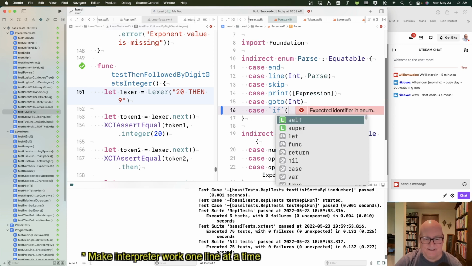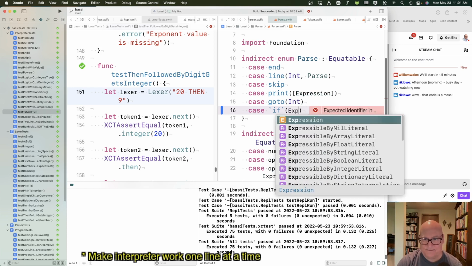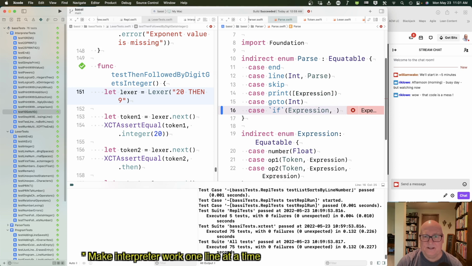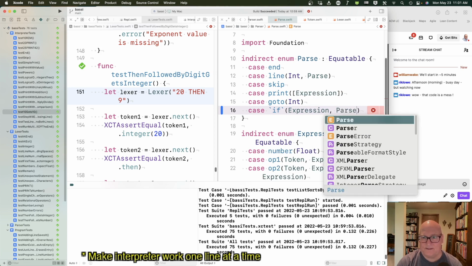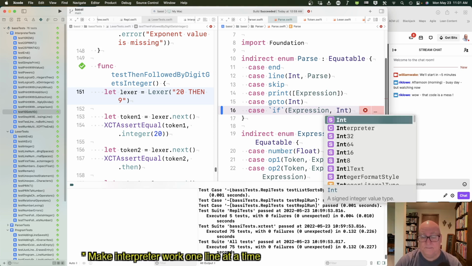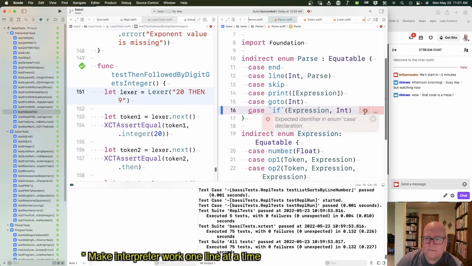If, and it's going to take an expression and a parse. Well, no. In our case, it's just going to take an int. Okay. Expect that identifier in enum case. Nope. Okay, it likes it.